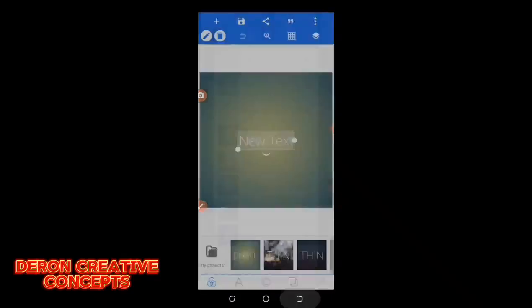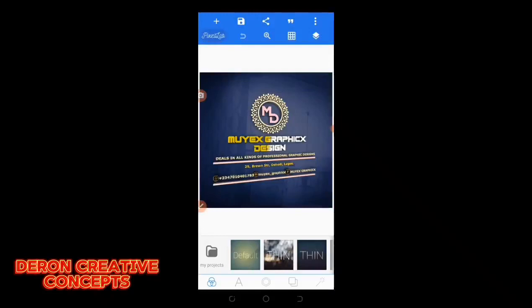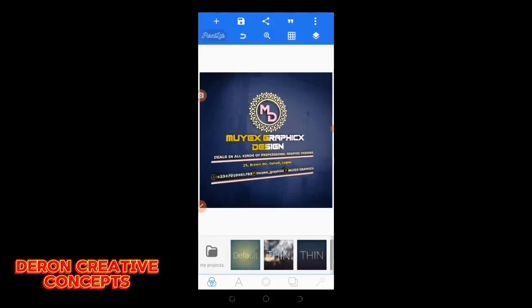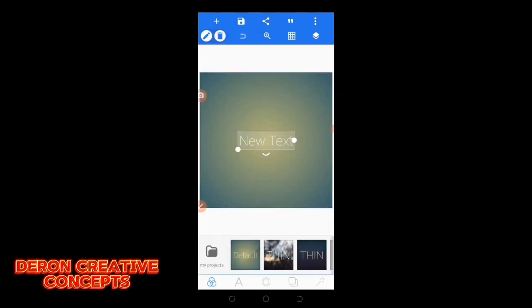You can just select any project which you feel like working on. If I select this, for example, you can see what we have. So let's go back. Let me delete this project and go back to the default. Now the next thing I'll be talking about is the down part here, this down part.